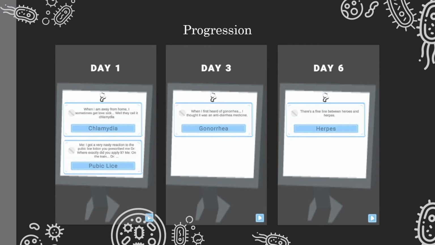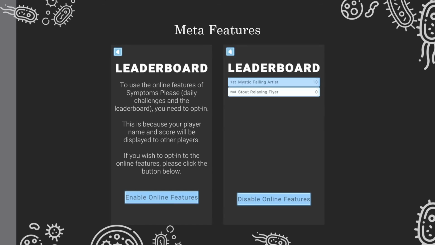Progression is handled through the addition of more STIs. As the game progresses, more STIs are added and the game becomes increasingly complex since some STIs are similar to each other. In addition to the main gameplay loop, there are 2 meta features.